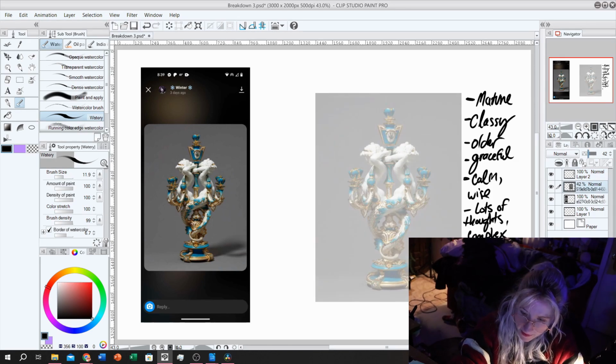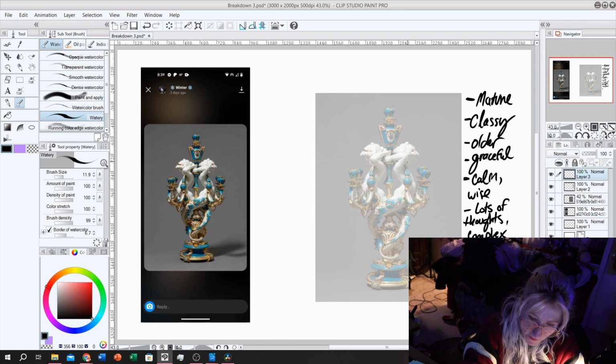So something I'm noticing about this image is there's just a lot of flowing interconnected lines all over the place.